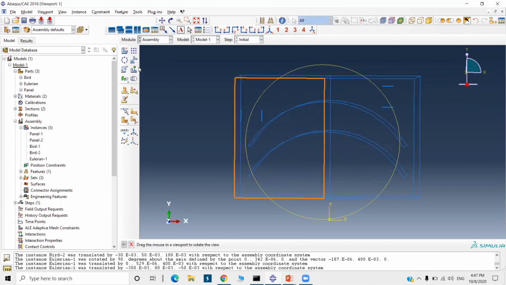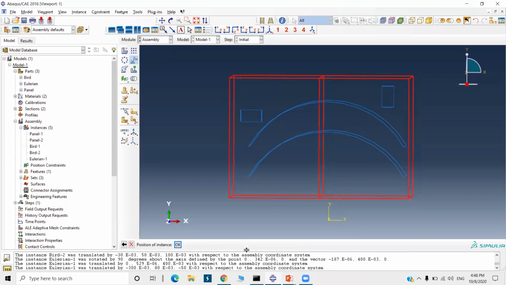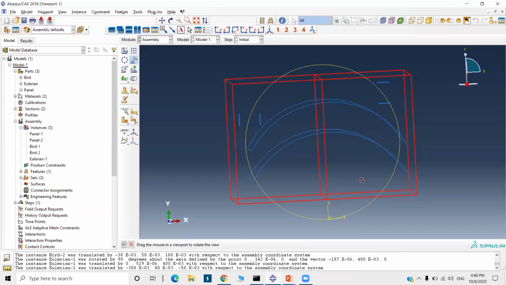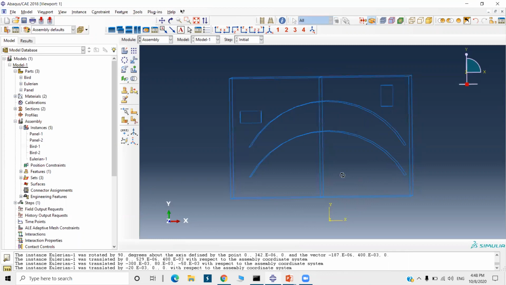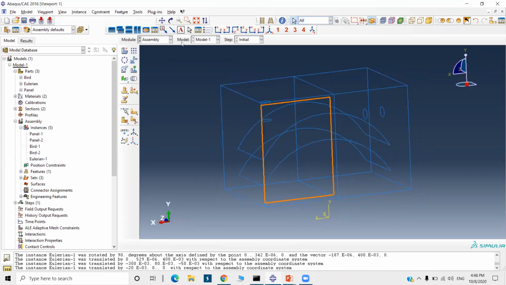Okay, so I will just move it in the x direction. Sorry, start point should be 0, and the negative x direction I have to move it. Okay, now this is correct. Okay, so assembly is done.